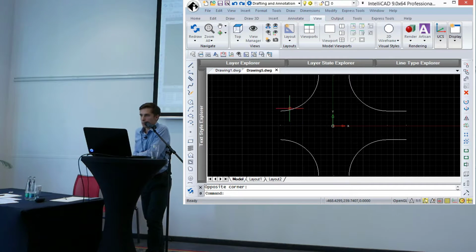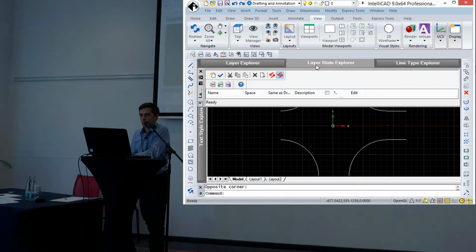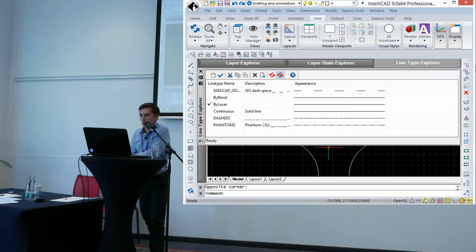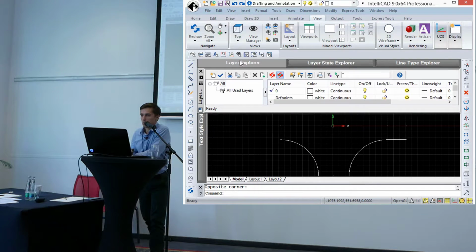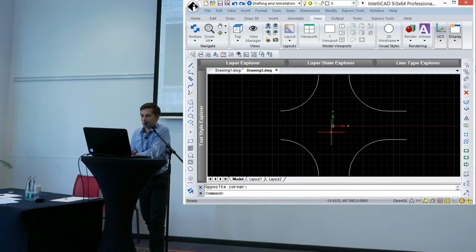Users can decide which Explorer function is currently needed and open related panels respectively. Another advantage is that they do not cover the drawing space area, so users can work with palettes and see their drawing at the same time.